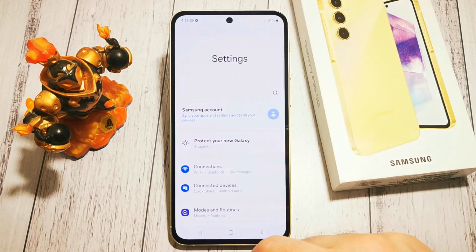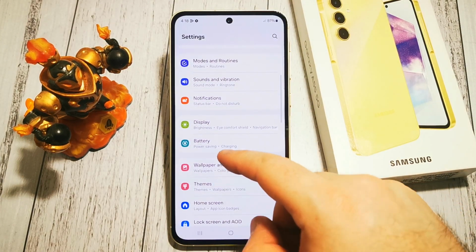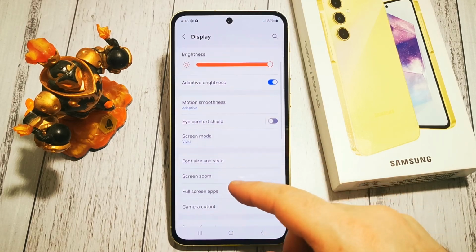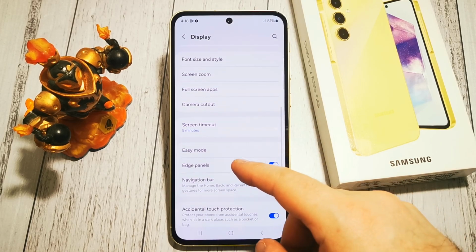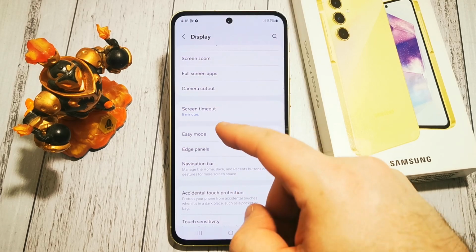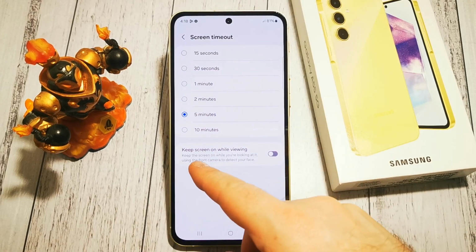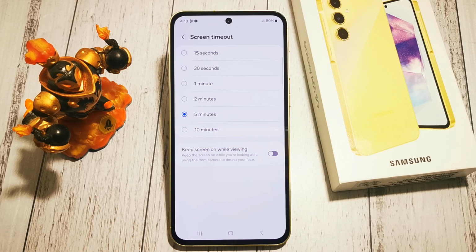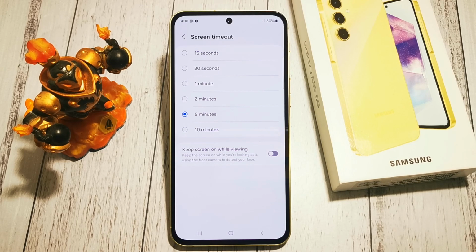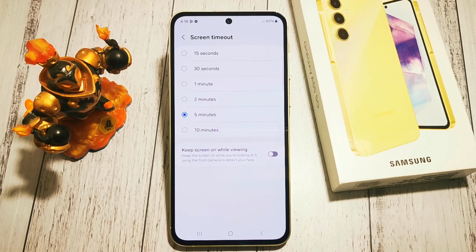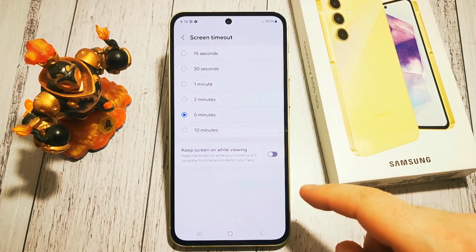First of all, we need to go to Settings, then we are looking for our Display Options menu, and next in the Screen Timeout, we have this option right here. So keep screen on while viewing. What does it do? Exactly what it says. So keep the screen on while you are looking at it, using the front camera to detect your face.